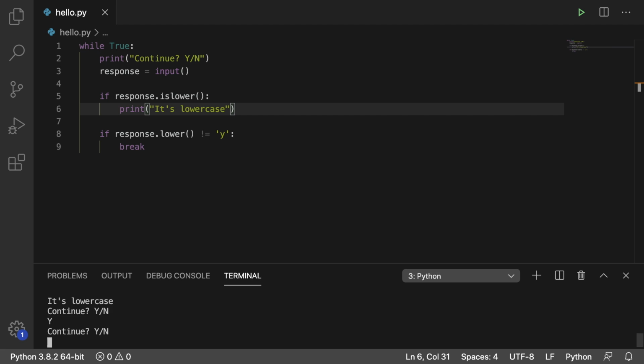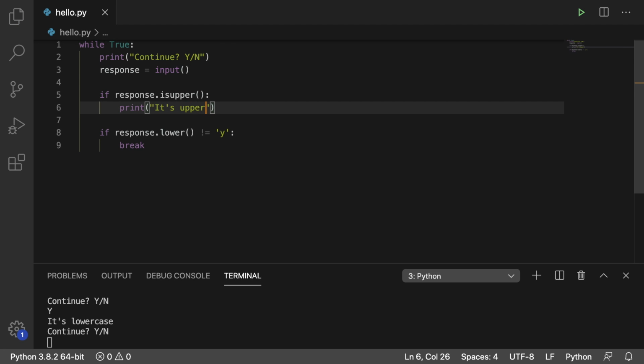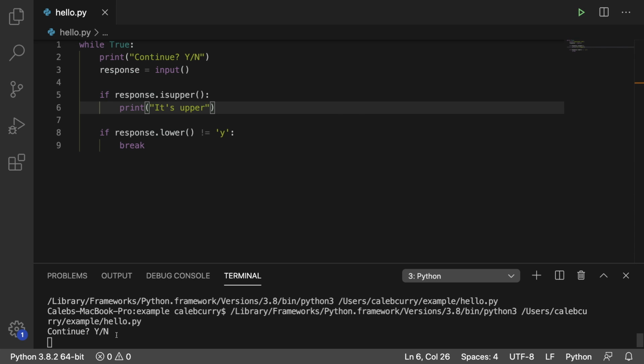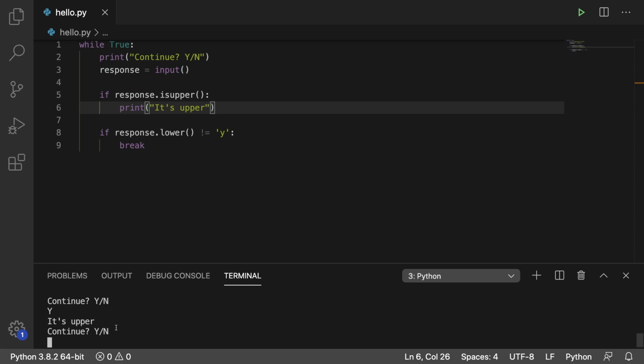Put it with an uppercase y. And it just says continue. It doesn't say it's lowercase. And we need to change the text to it's upper. So running this now, if we say Y capital, it says it's upper.